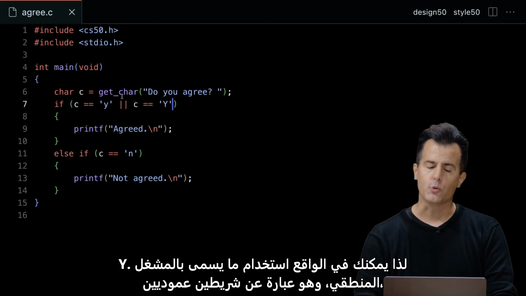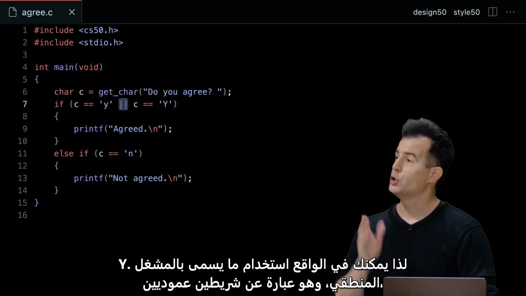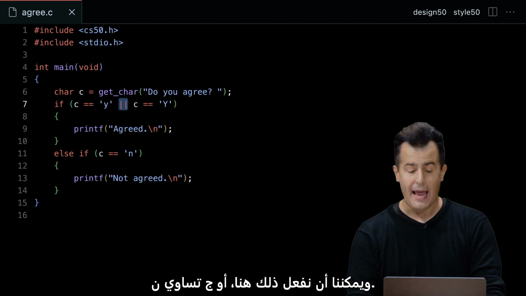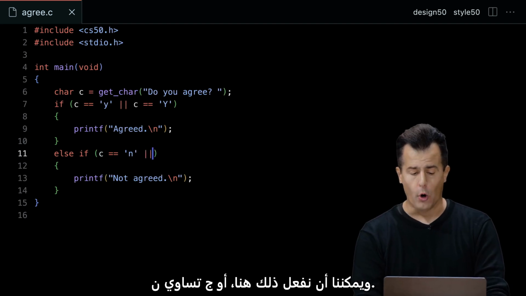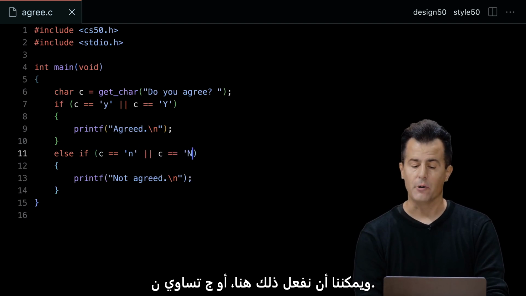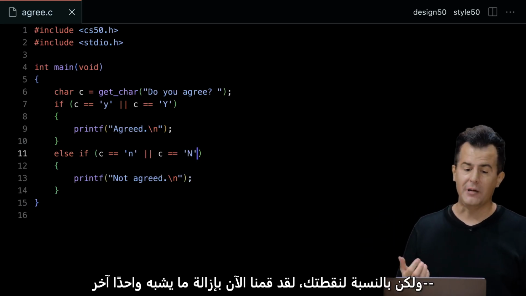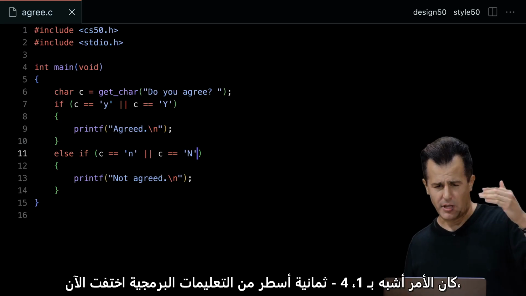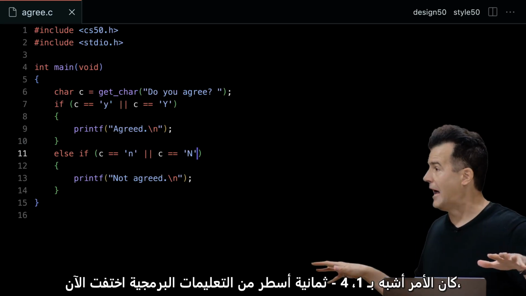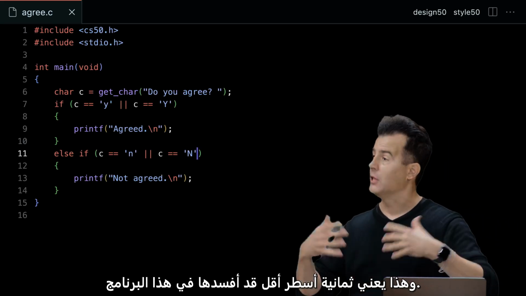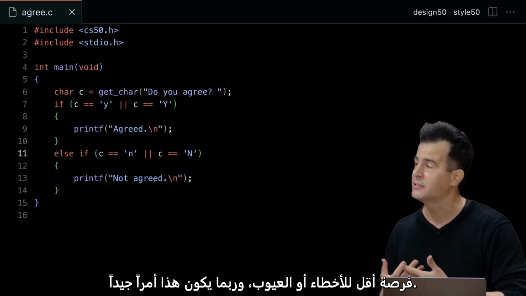So you can actually use what's called a logical operator, 2 vertical bars, which means or, and we can do this down here, or C equals capital N. So same exact functionality, but we've now eliminated like 8 lines of code, which is 8 fewer lines that I might screw up in this program, less opportunity for mistakes or bugs.